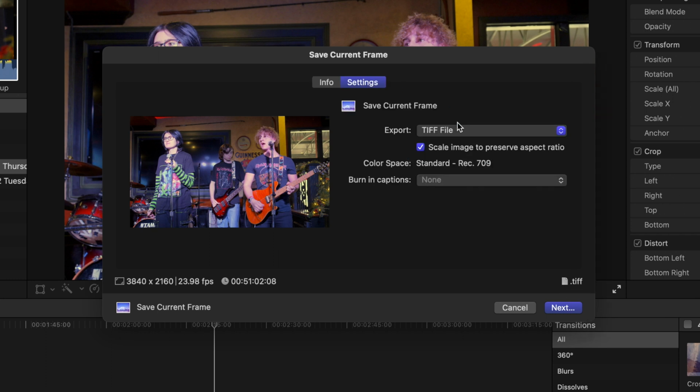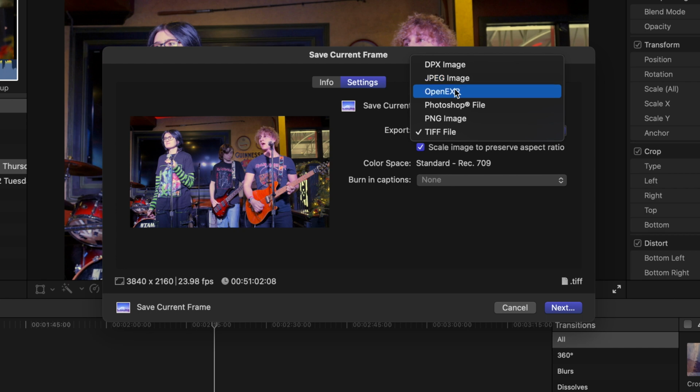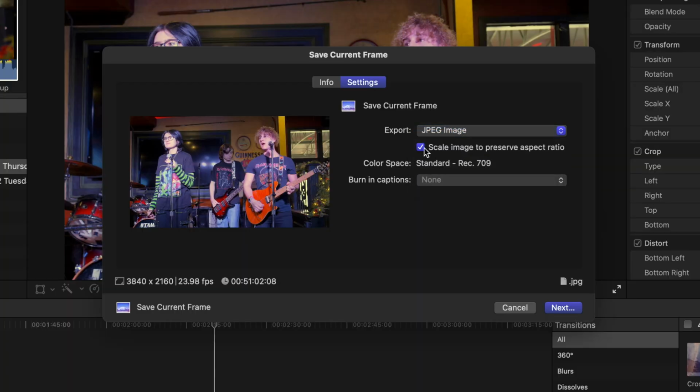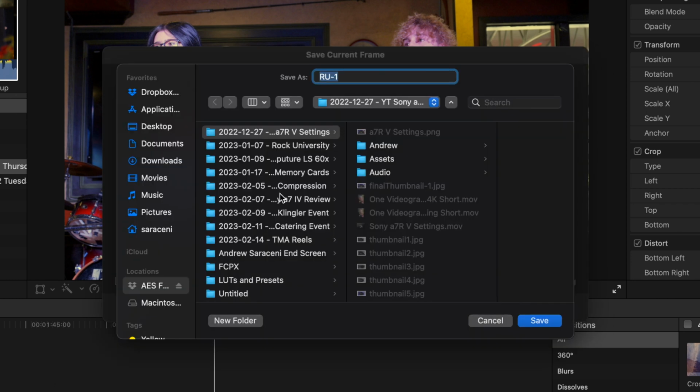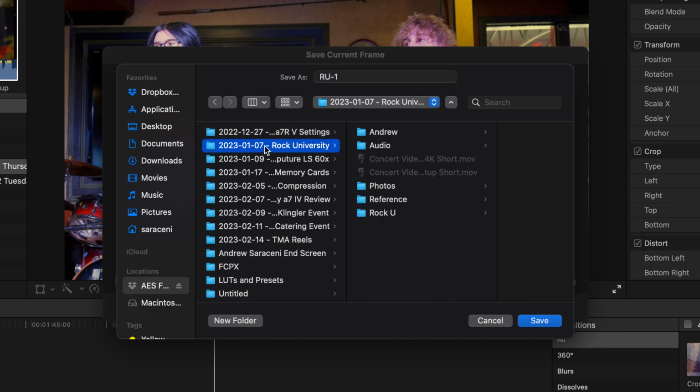Now, of course, we can change this. We can change this to a bunch of different types of image formats. Now, in this case, I think a JPEG is a really safe option, though a PNG file is another good option here. You can play around with different image types and formats and see what works best for you. But I will just choose JPEG here. We will keep the image to scale to preserve the aspect ratio, and we'll keep the color space the same, of course. And at this point, we will just hit next. This will allow us to pick, of course, the destination. And so we're just going to find where we want to put these files.